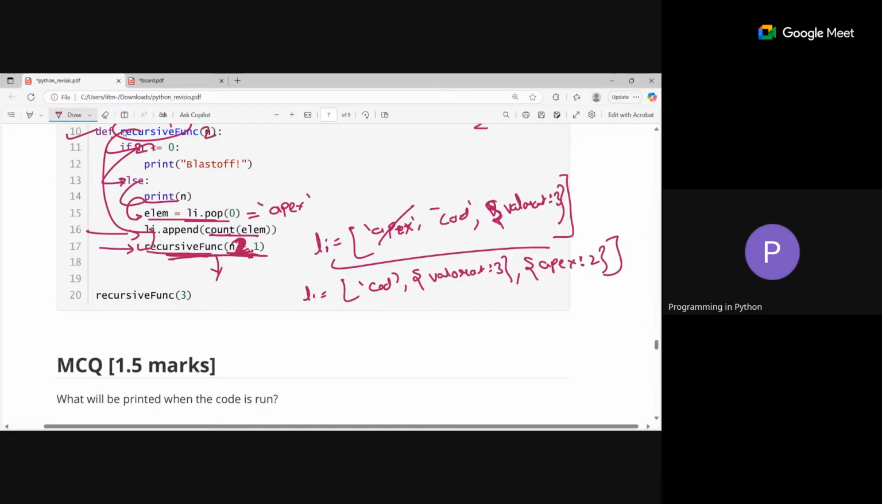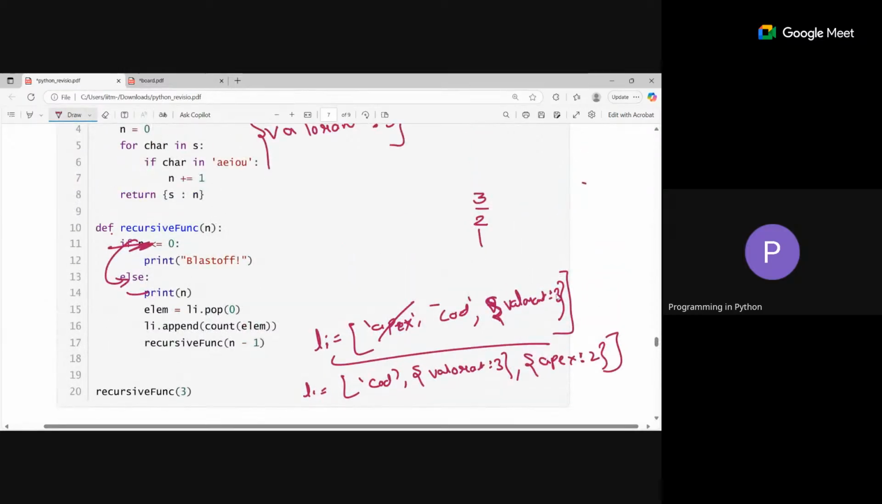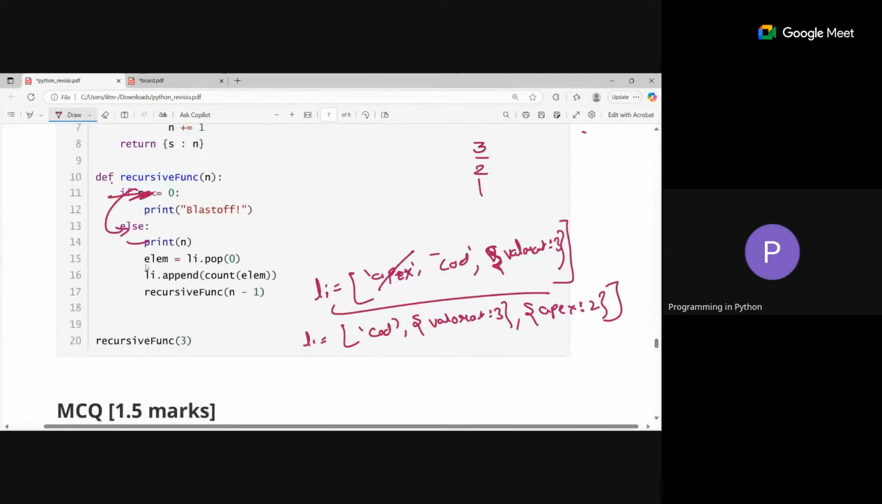Again go back to the function. Again we are calling the same function for n equals 1. Tell me what is happening here. What will happen now? Again not satisfied, we go to the else statement, again print n. Again we are going to print 1 after 3 2 1, and then again we are going to pop. Now which element is going to get popped? Cat, right? Now again we are going to call that function.